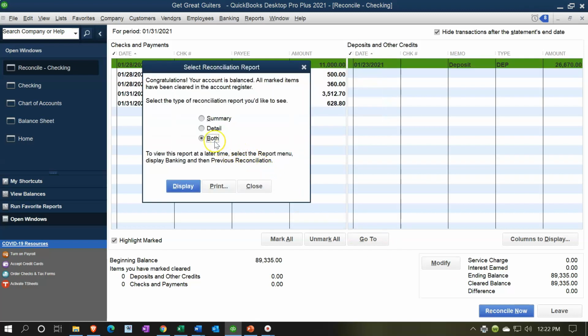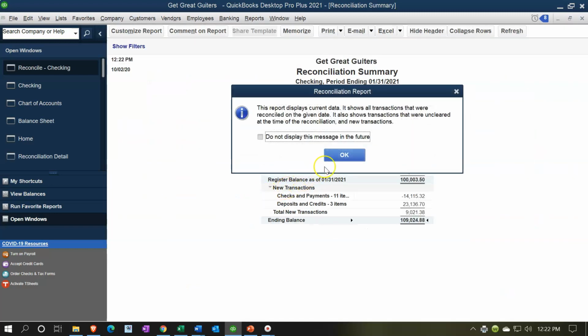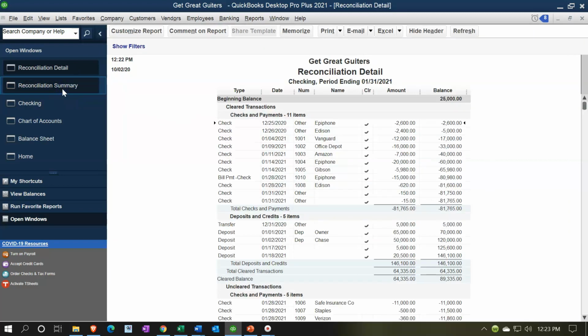So I'm going to take a look at both reports. I like to see them both. So I'm going to display the reports. And I'm going to say OK. So within the reports, we have the reconciliation report for the summary report, and we're going to have a detailed report. Now I'm going to go into these in a bit more detail next time. So we'll continue on and analyze these reports next time.